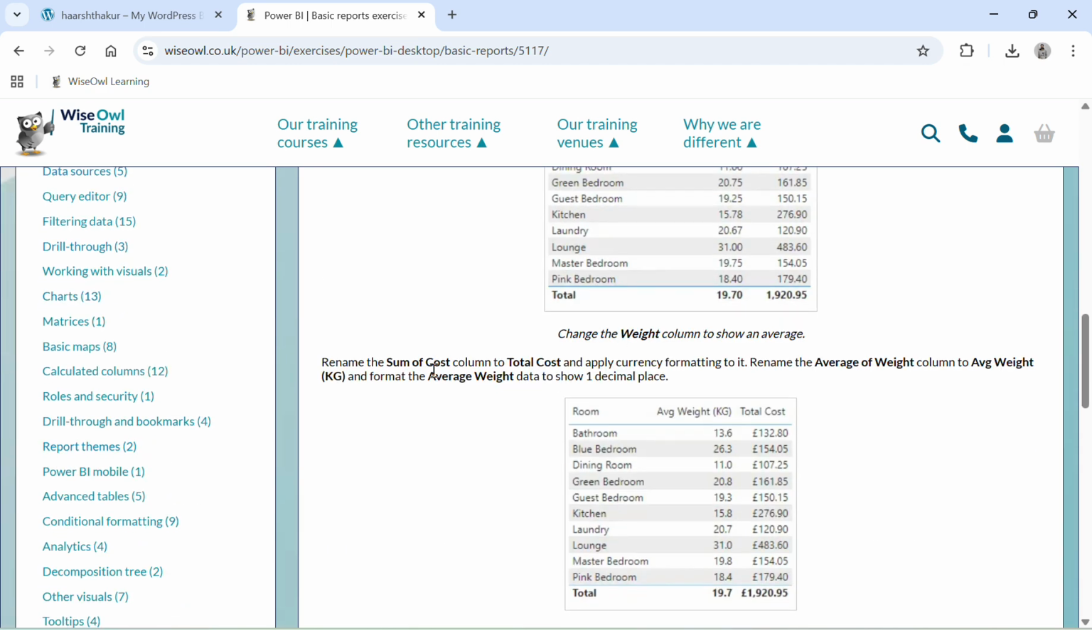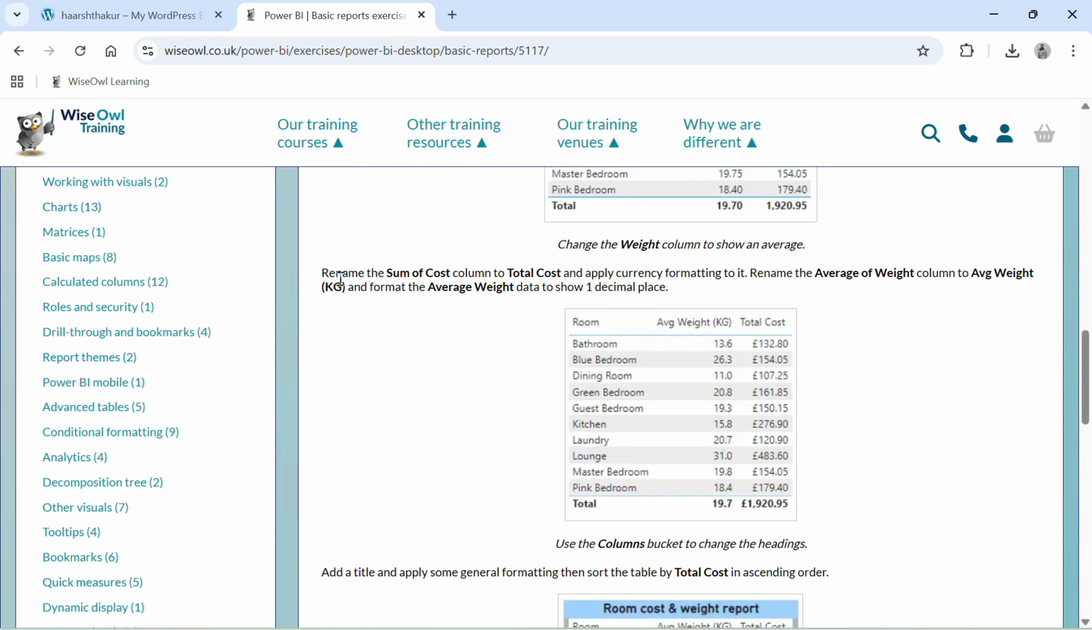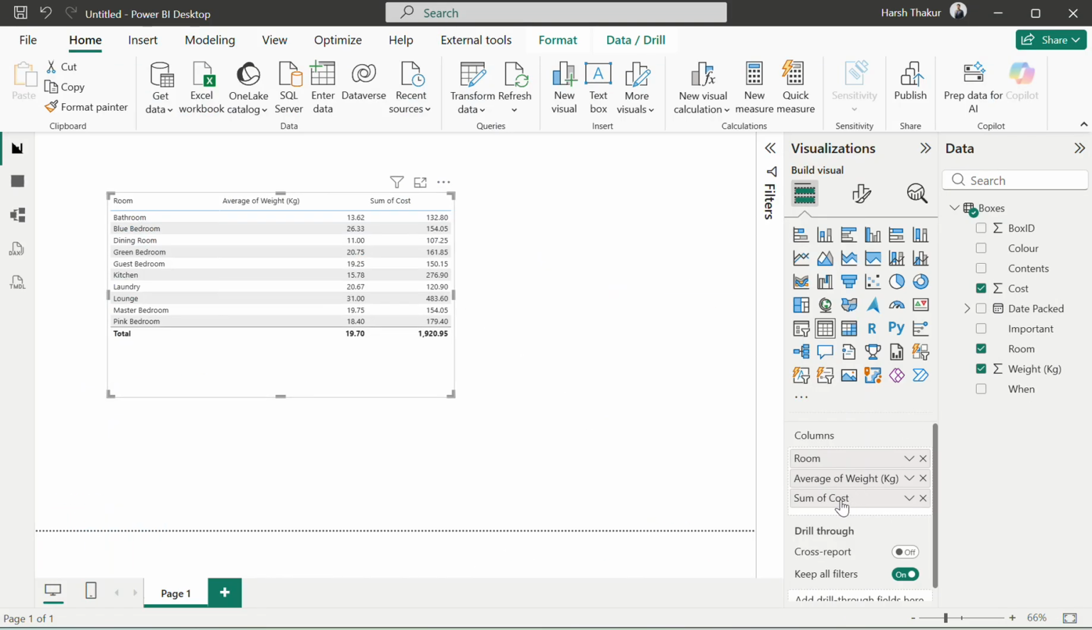Average, and then it says to rename the sum of the cost to total cost, and this, okay, now we need to rename. So for renaming, we can name it as total cost from here directly.